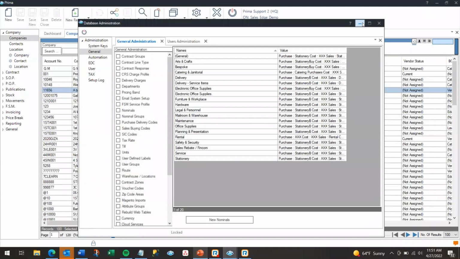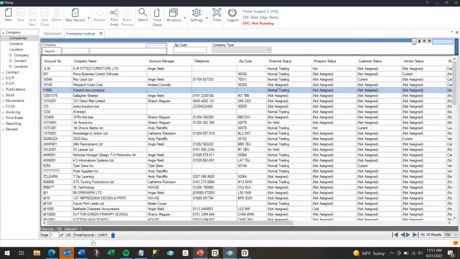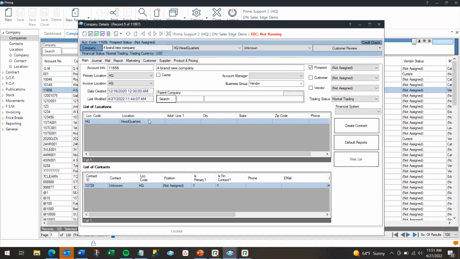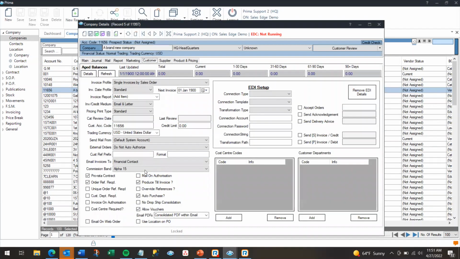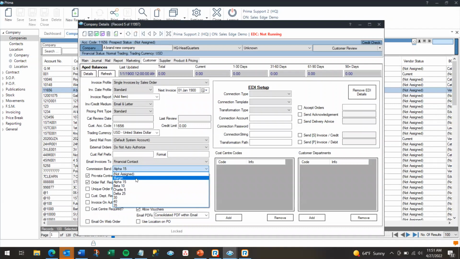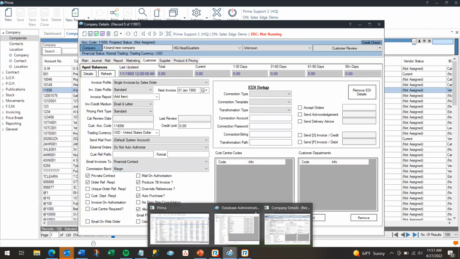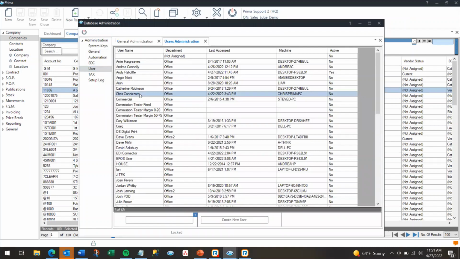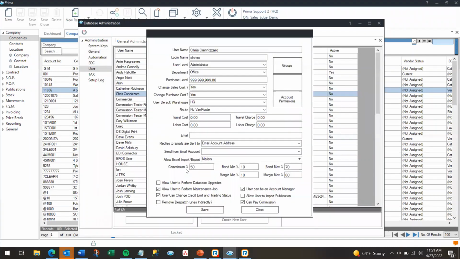For margin, it's going to work in a similar way. Instead of setting the margin percentage up in admin, there's no admin setup required. You would just head on over to the customer and choose the margin commission band here instead. But the same individual rate and nominal rate is going to apply to margin as well. So if we head back over to admin, per user, this same commission percentage setting here is going to apply to both fixed and margin.